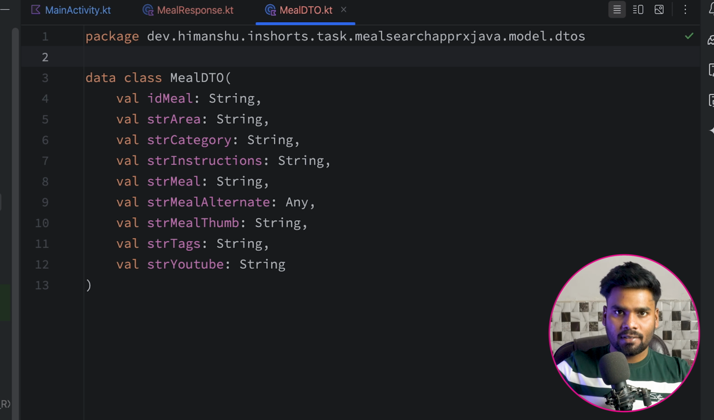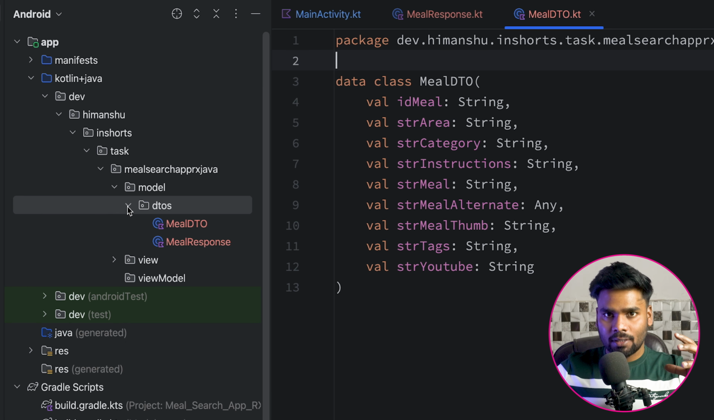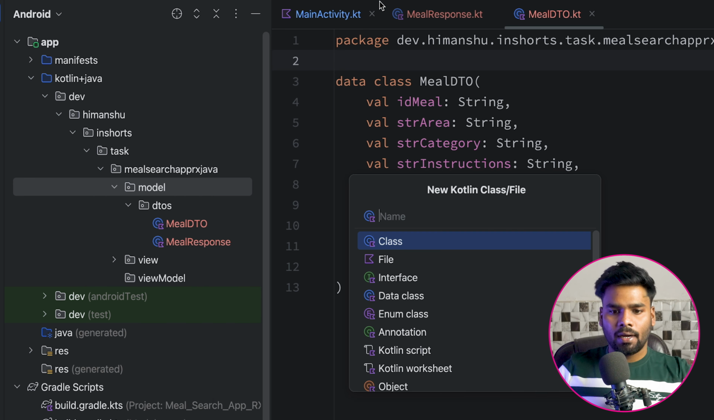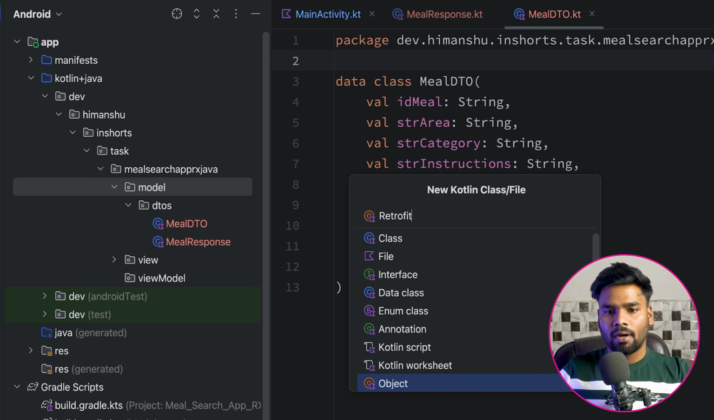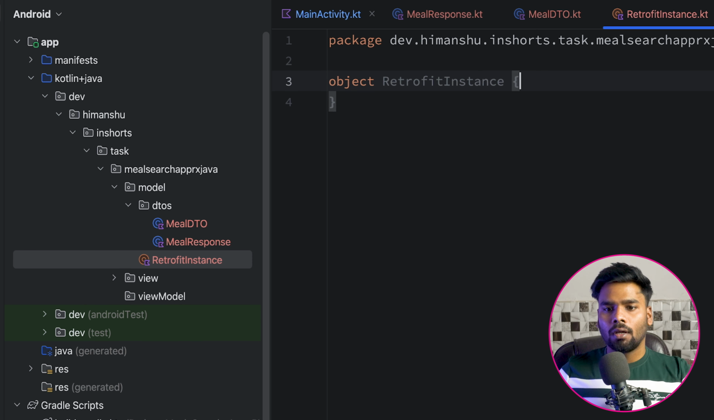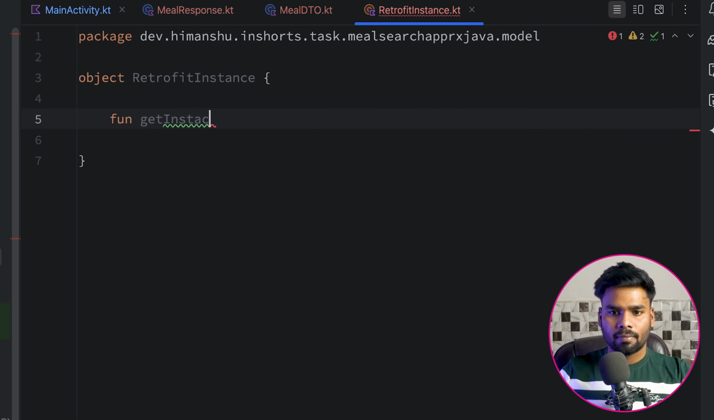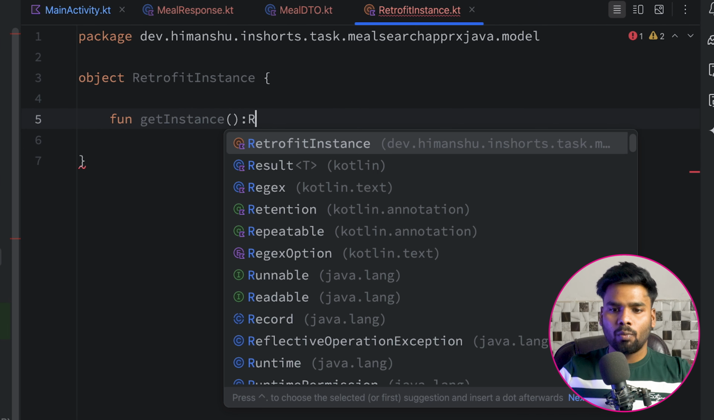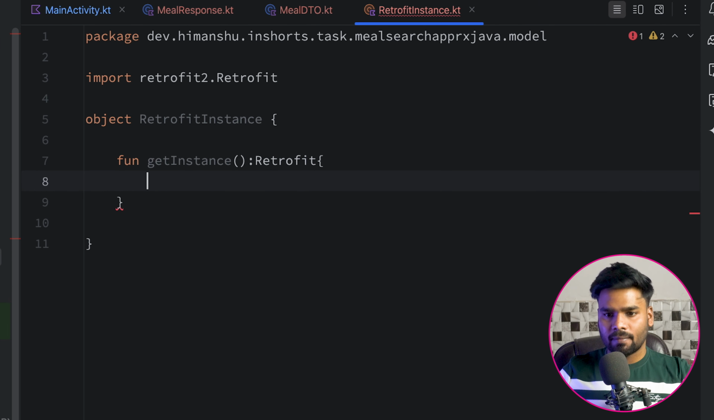Once we receive the JSON response, we do some serialization, and after that we'll map this JSON response to our response class. This will be done by our Retrofit. So let's create our Retrofit instance. In this model I'm going to create an object and call it RetrofitInstance. In this we have a function named getInstance, and it will return a Retrofit instance.